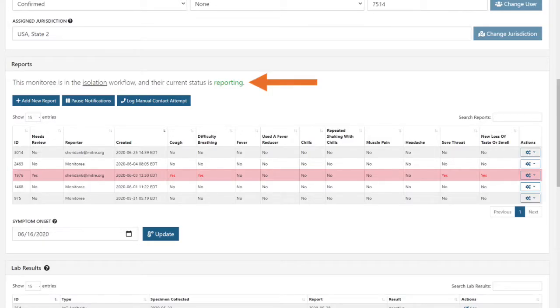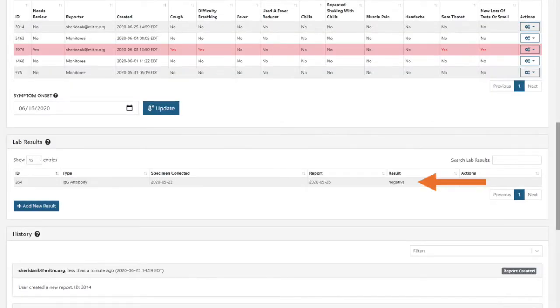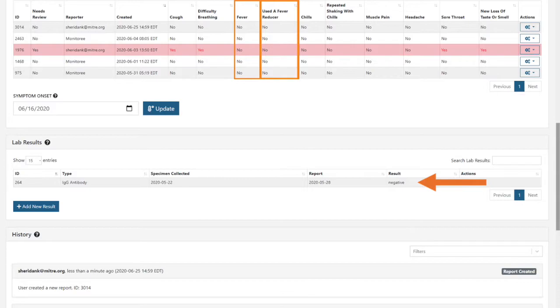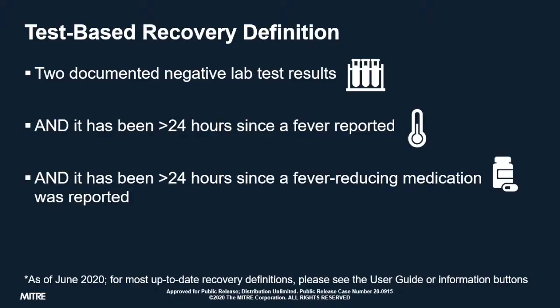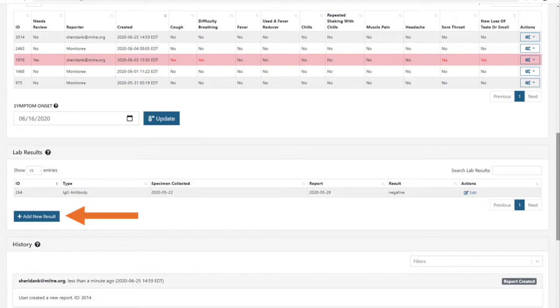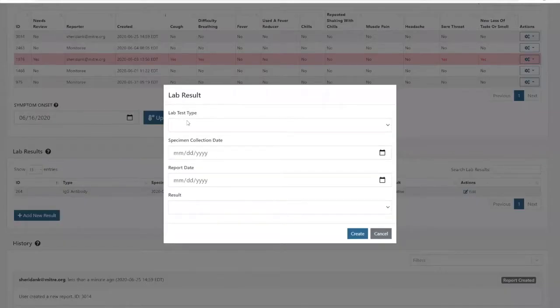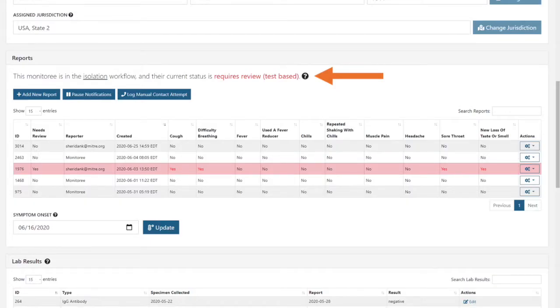Here is an example of a record on the reporting line list that includes 1 negative test result in the Lab Results section, and where it has been more than 24 hours since fever and fever-reducing medication was reported. With only 1 negative test result, it does not yet meet the test-based recovery definition. However, by clicking Add a New Result and submitting a second negative test result, the record will meet the recovery definition and be moved to the Records Requiring Review line list, showing that the test-based criteria has been met.